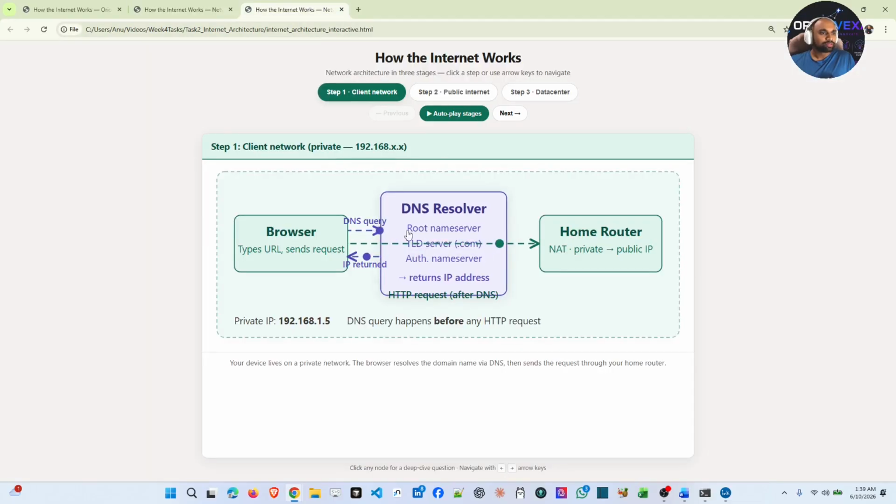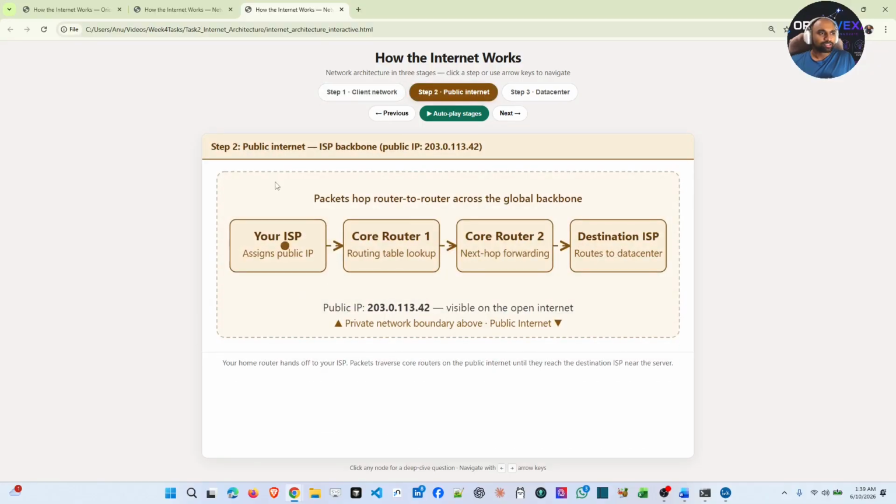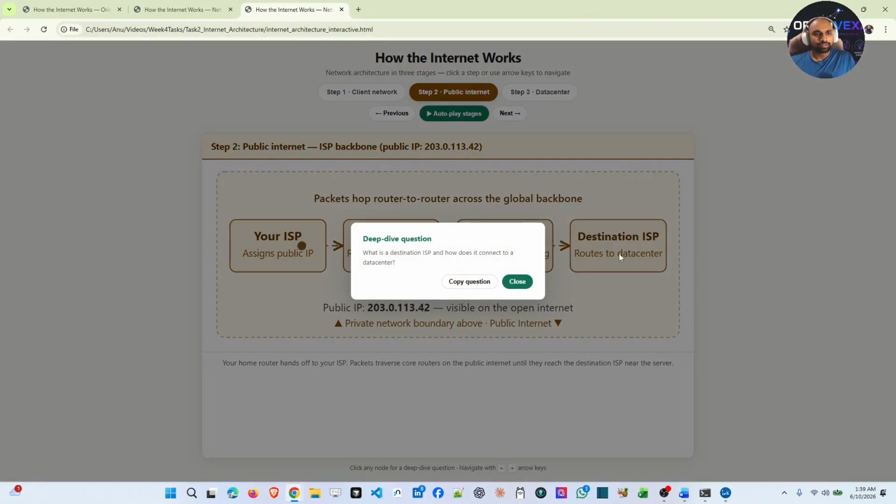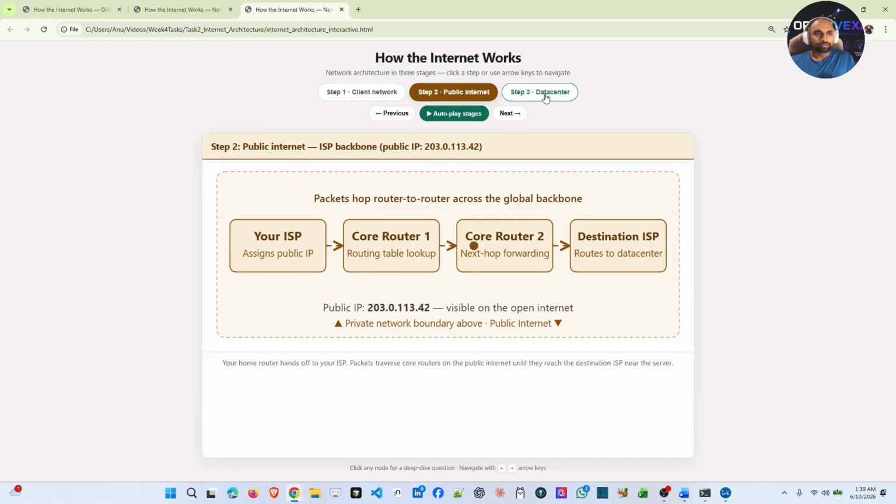Here's a simple schematic animated diagram. From the browser, it will go to the DNS server, get the IP, and go to the home router. Next, we are in the public IP, the public internet. From our ISP, it will go through different core routers. Then it will reach the destination internet service provider.